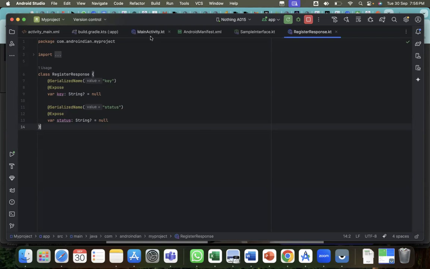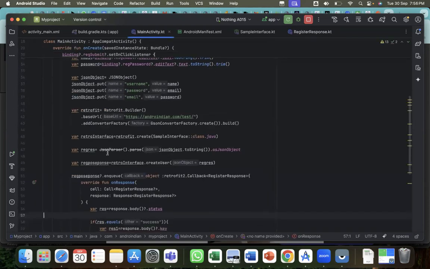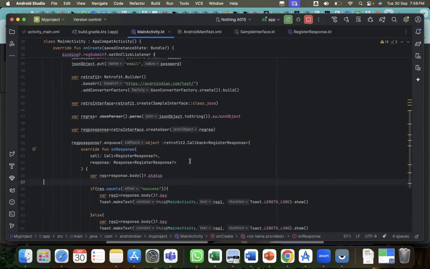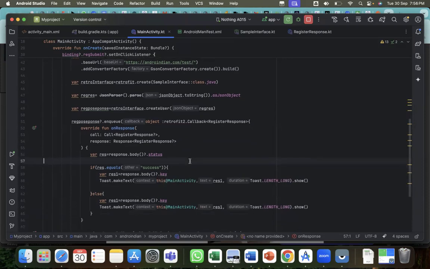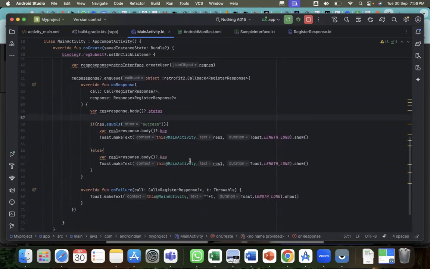Then after that we'll come back here. Whatever data is available in the JSON format, but it required a JSON object, so whatever this JSON object is there, we converted it. Then we created the interface with a reference of the interface, whatever method we called, we passed into this method data. Then we created the enqueue method. The enqueue method indicates it can handle both success and failure messages.